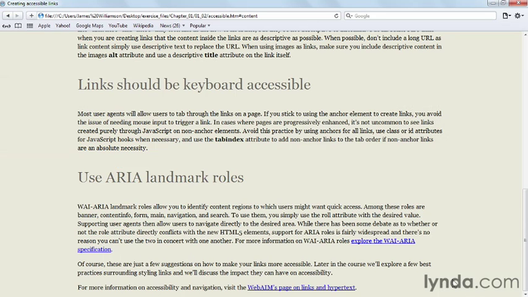Now, I know this was sort of a long movie, but actually those are just some of the basic things that you can do to make your links more accessible. If you want to find out a little bit more about it, be sure to check out the link on this page down here at the bottom to the Web AIM page on links and hypertext. There's a lot of good information there. And don't forget to read the WAI-ARIA specification as well. There's information on all those roles that we covered, as well as a lot more information about how to make your pages more accessible.